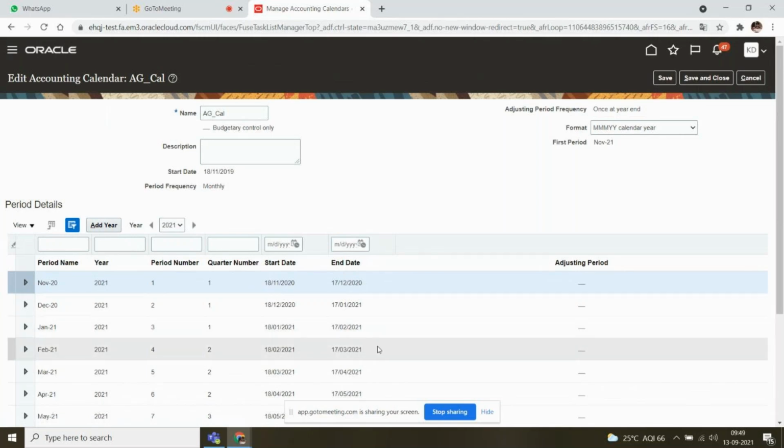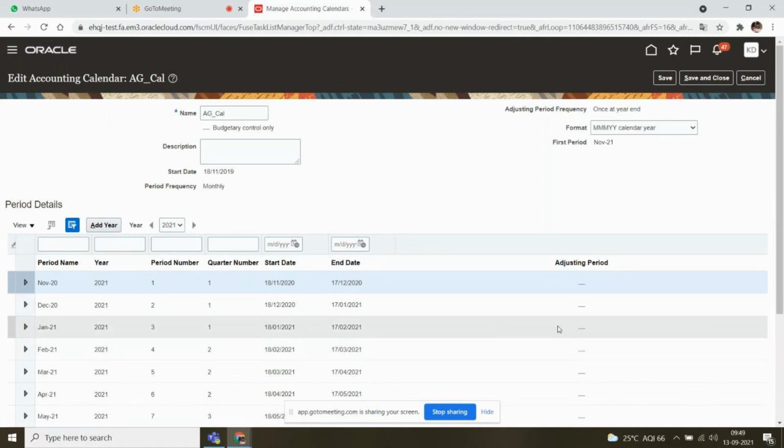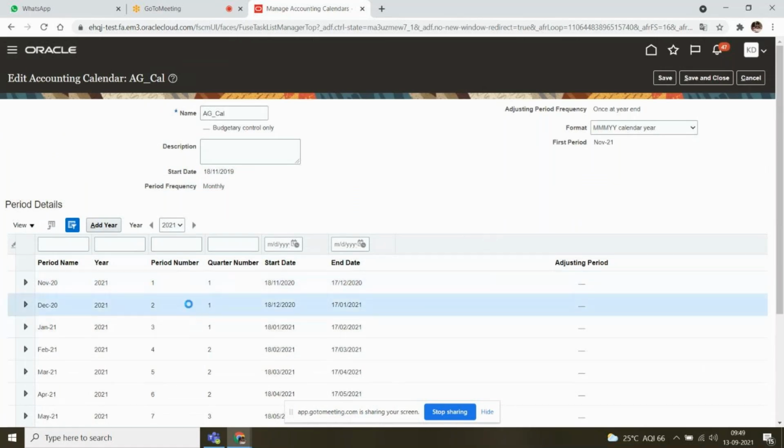Without this, you cannot open any period, and you cannot do any period related activities. If the period is not available within the calendar, you cannot work on it, which is a basic thing. So first, we have to bring all the periods or months into the calendar. Then you can go on to the remaining activities, which we will see now. That is important in the accounting calendars. You have to make sure that all the respective years are added into the calendar.